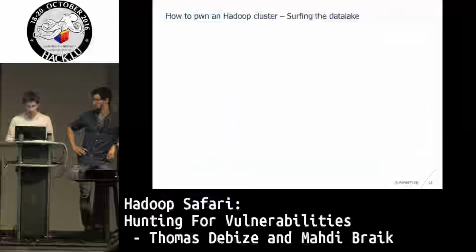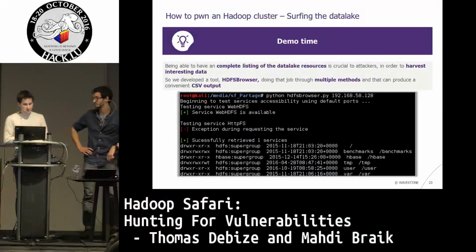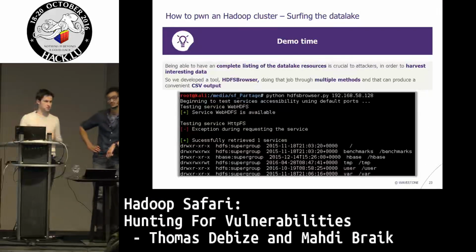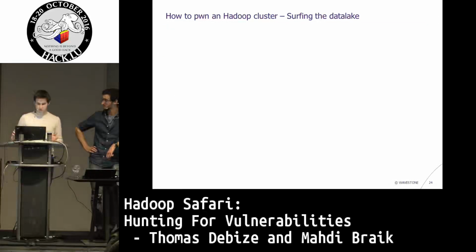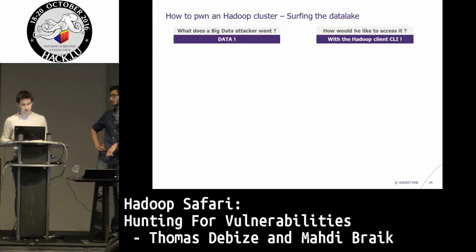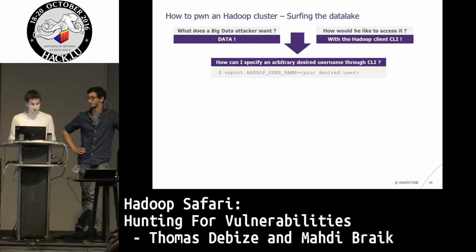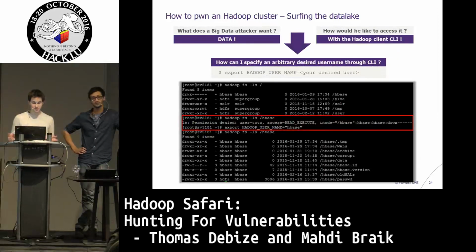So going back to the presentation, sorry. As I said, for an attacker, it's really important to be able to list the complete file listing, so we developed that tool. Now, if you still want to access data, but through the Hadoop client CLI, instead of the user.name parameter, you can specify an environment variable called HADOOP_USER_NAME. And so you can perform the same and access it through the client.